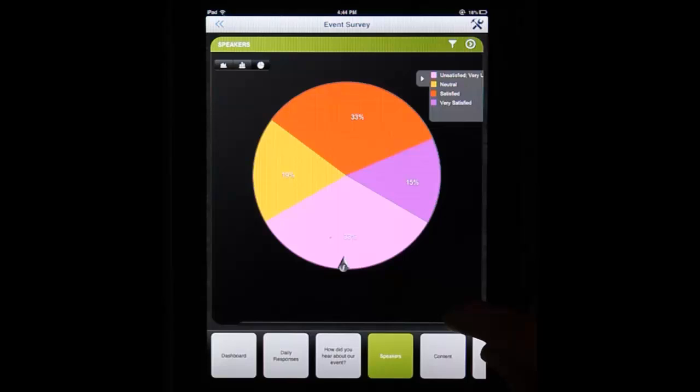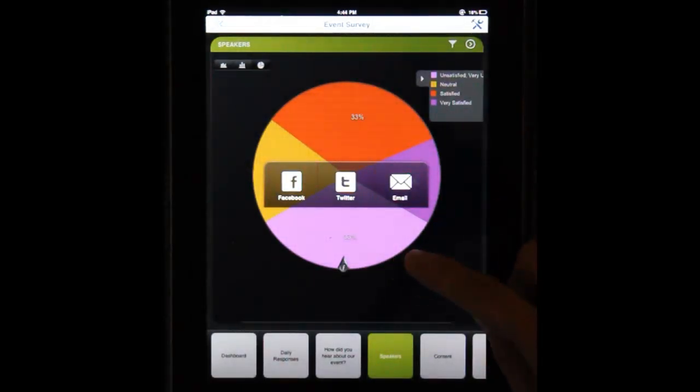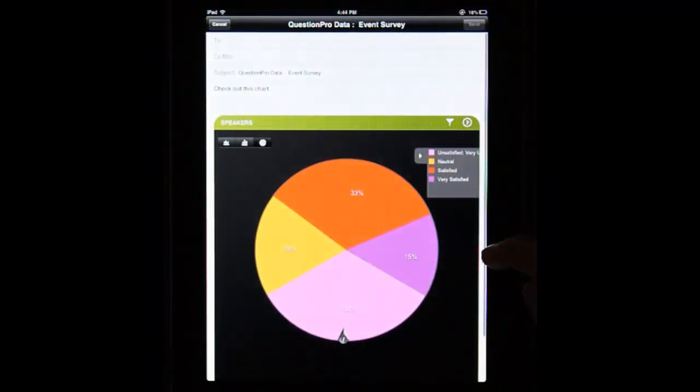Now lastly, I'd like to show you the sharing feature. I click on the toolbox and I'm given the options to share on Facebook, share on Twitter, or email it to a colleague right from within the QuestionPro app.